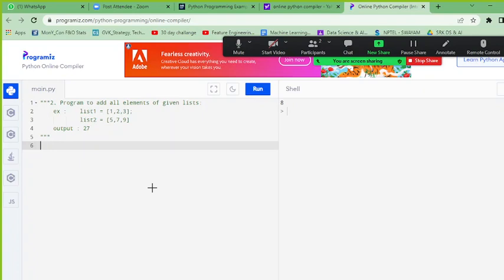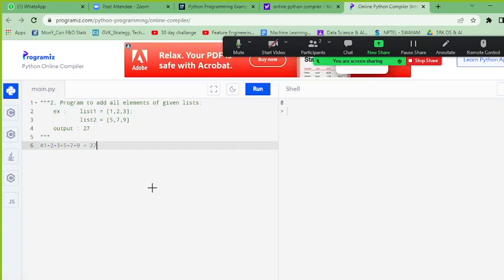The first list has 1, 2, 3. The second list has 5, 7, 9. What is the total of all these values? 27. That is what I am expecting. It should sum all the numbers, not just some of them. That is the reason I have given the output as 27, so that you people will not get confused.